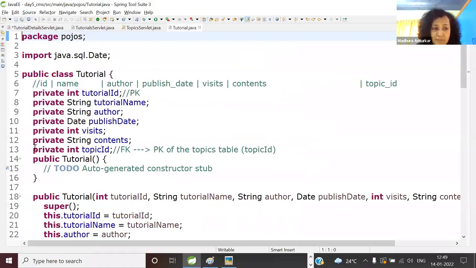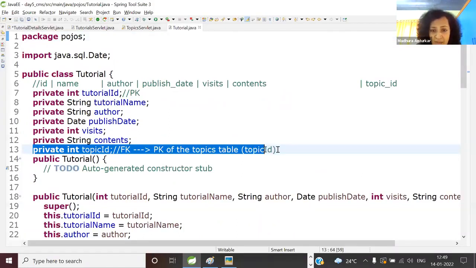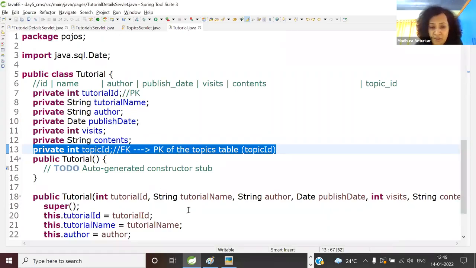I hope you have added a topic ID here, which is nothing but a foreign key column, which references the primary key of the topics table. It's the POJO's method you are going to call. So where were we? Here.